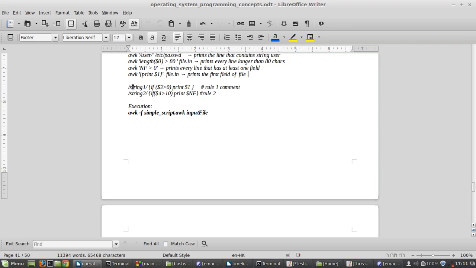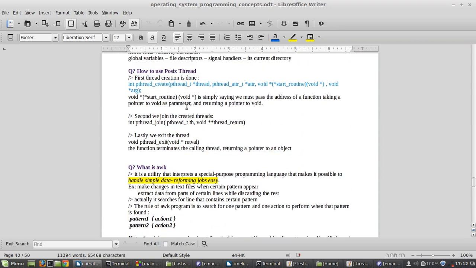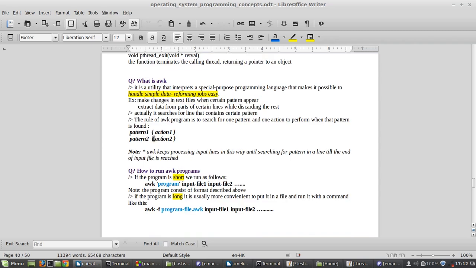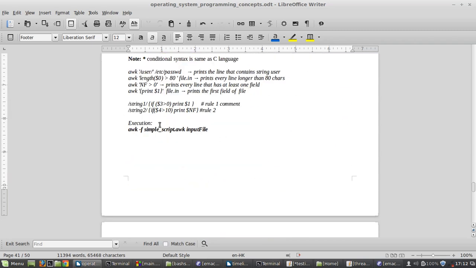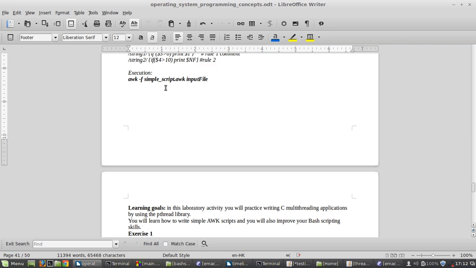This one is a pattern that you specify, and the pattern is string 1. If this string 1 is found, and within this condition, if the third field is greater than 0, then you print the first field. Whereas this pattern is found, just like I have specified here. So whenever you find pattern 1, perform this action. Whenever this pattern is found, it performs this action.